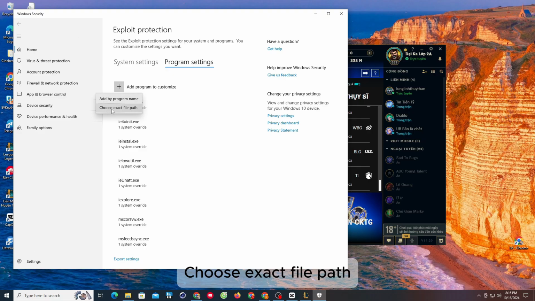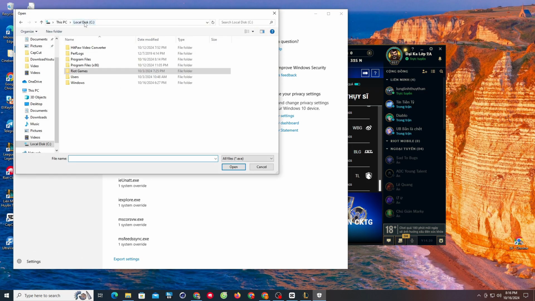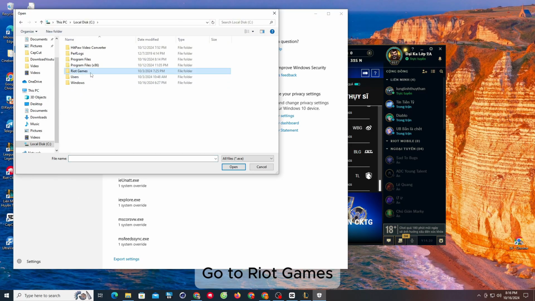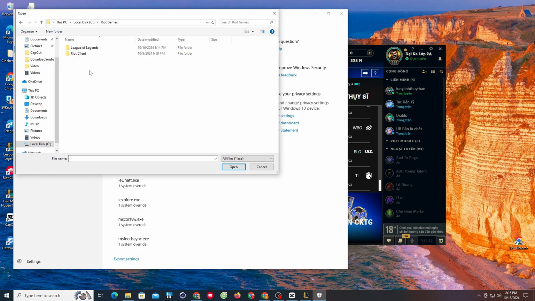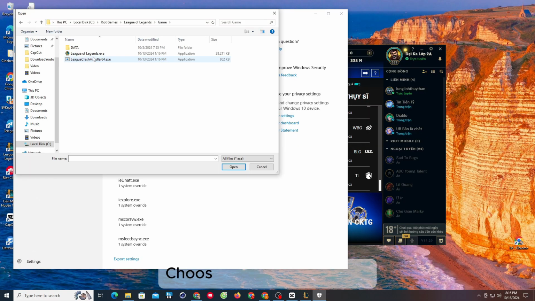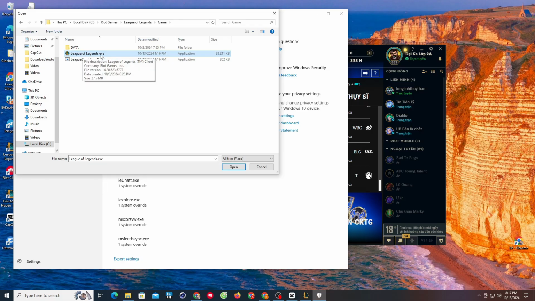Choose exact file path. Go to C drive. Go to Riot Games. Go to League of Legends. Go to Game. Choose League of Legends. Then click OK.